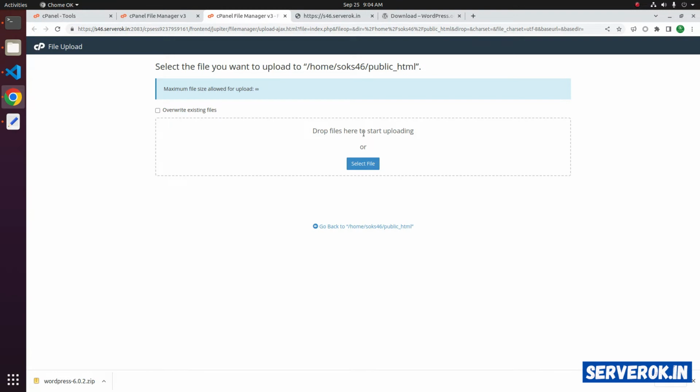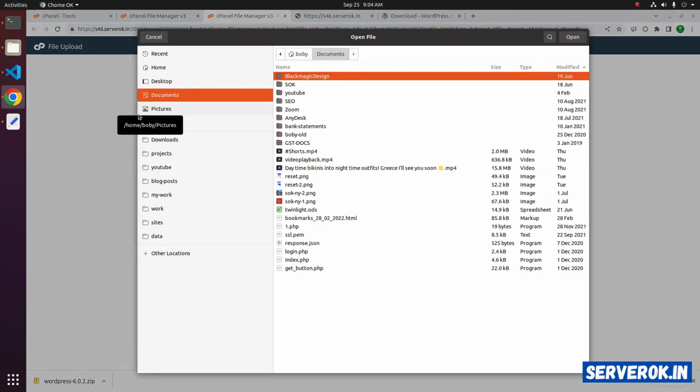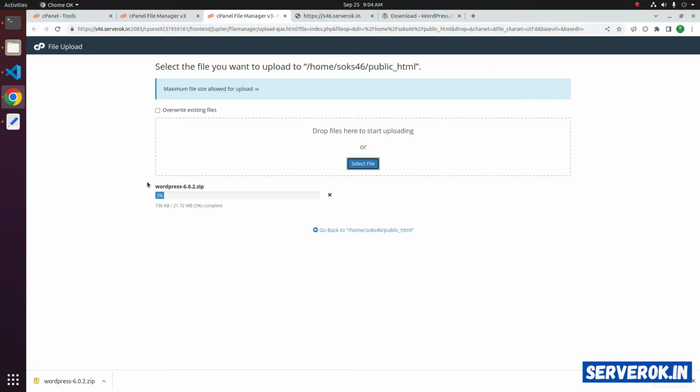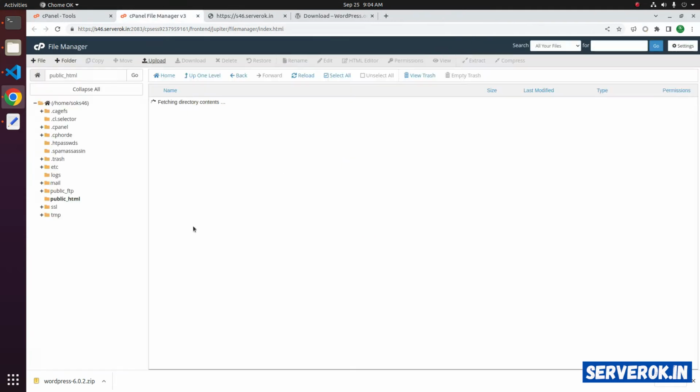On this page, click on select file, go to the downloads folder. Here you can see the WordPress zip file. Click open. That will start uploading the file to the cPanel server. The upload is 100%. Click on go back to the public_html folder. Click on the reload button. We have the file here.